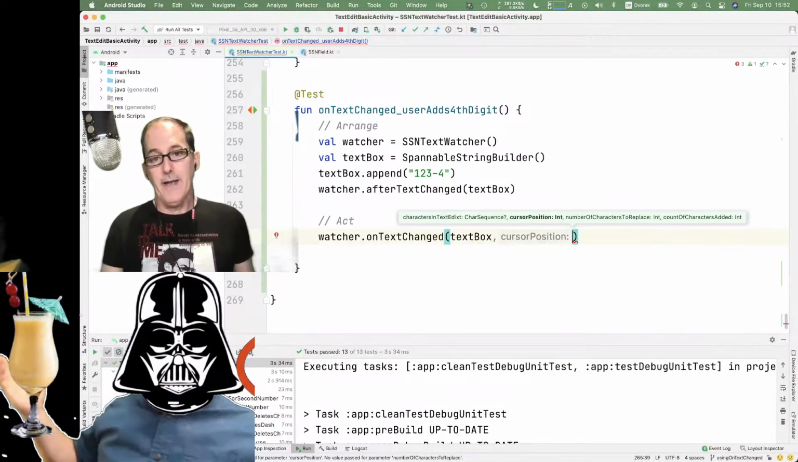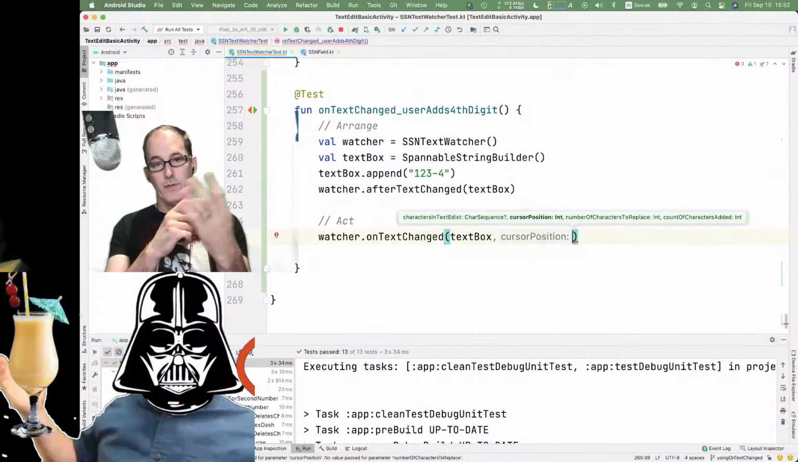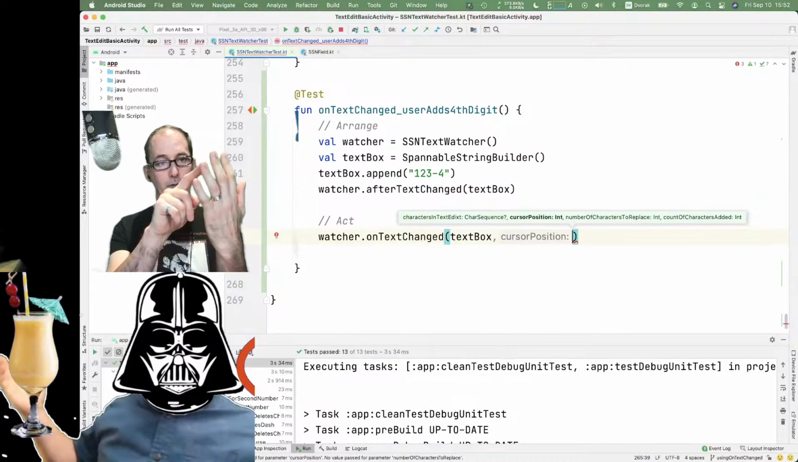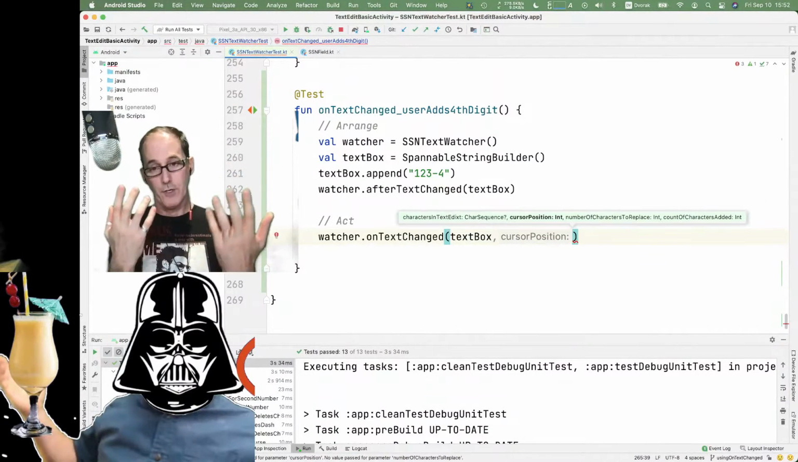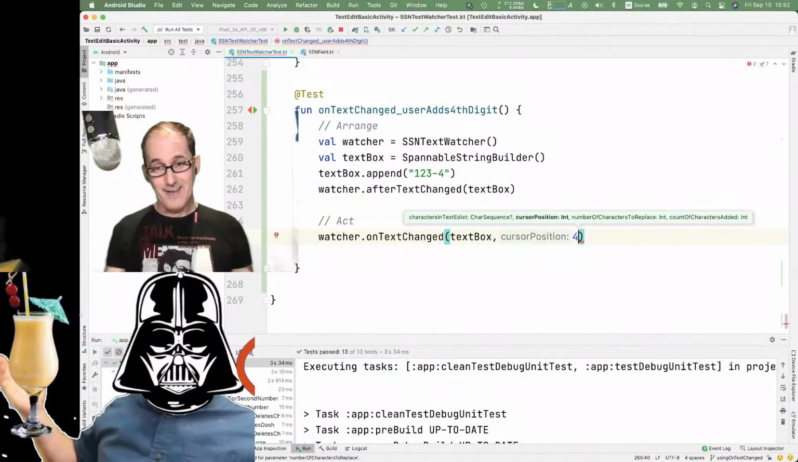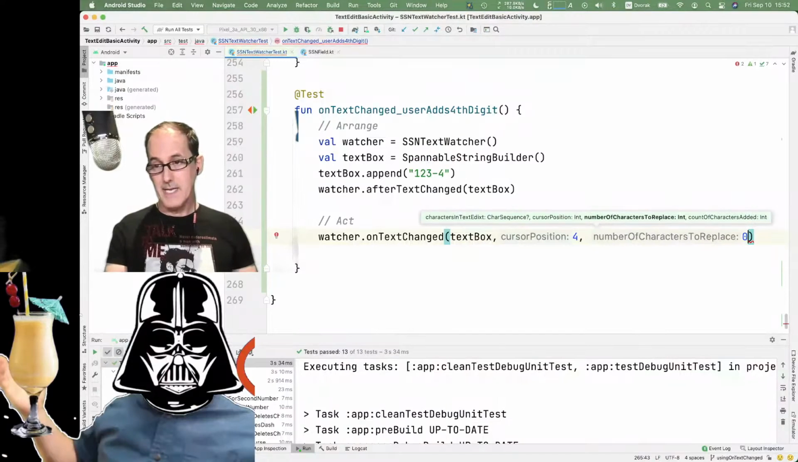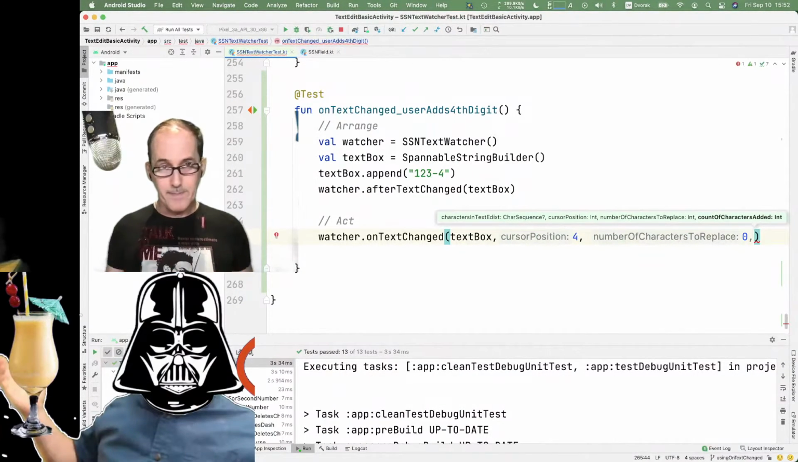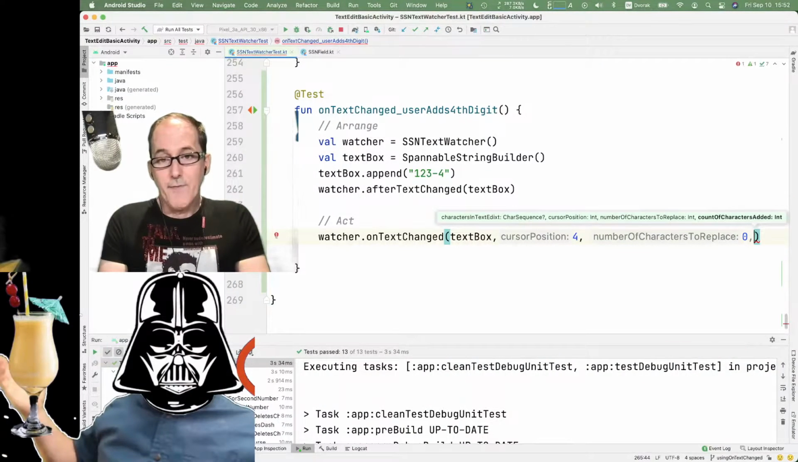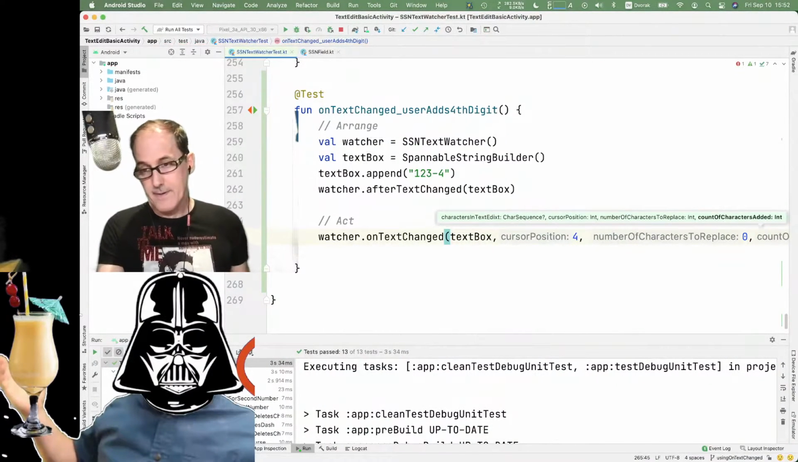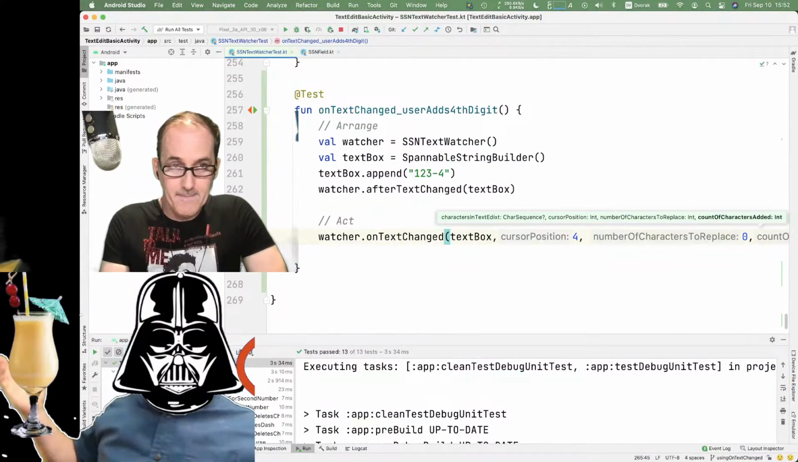Cursor position. All right, 0. So we have 1, 2, 3, dash, 4. We subtract 1 because we always start with 0. 0, 1, 2, 3, 4. Well, cursor position 4. All right. And number of characters replaced, none. Count of characters added: the user adds the fourth digit. That's 1 more digit. I think I can do that.